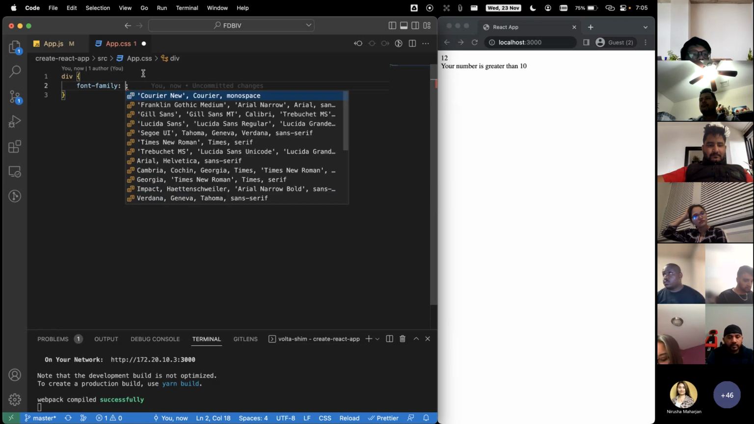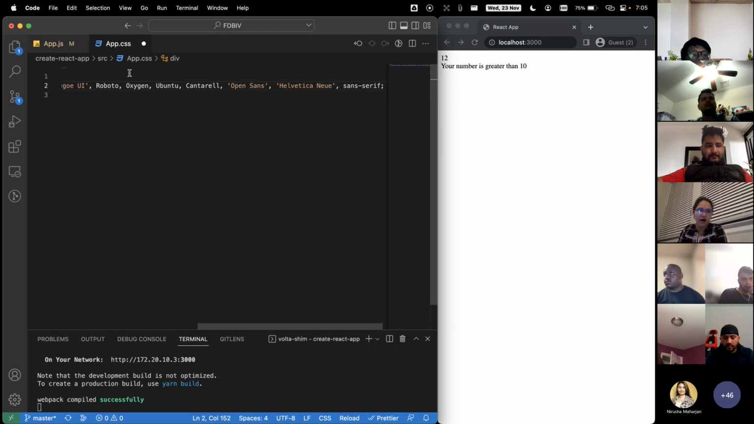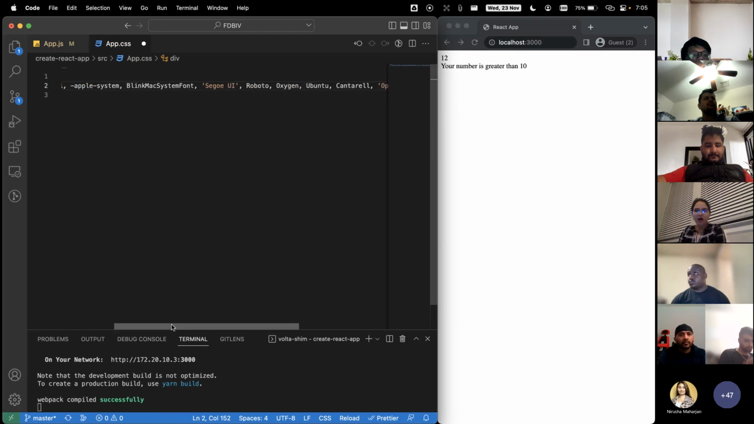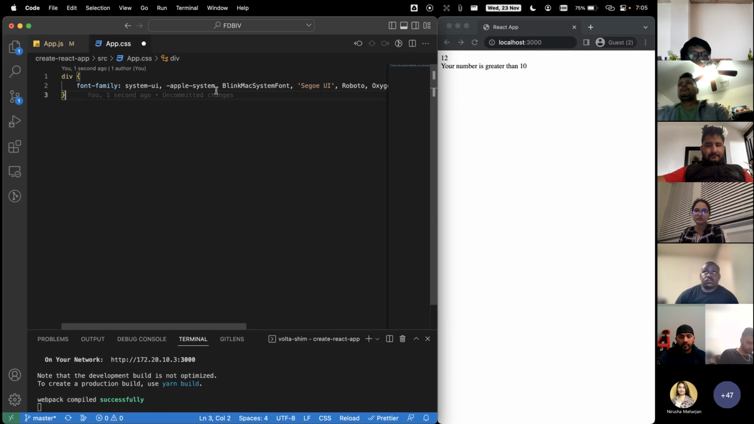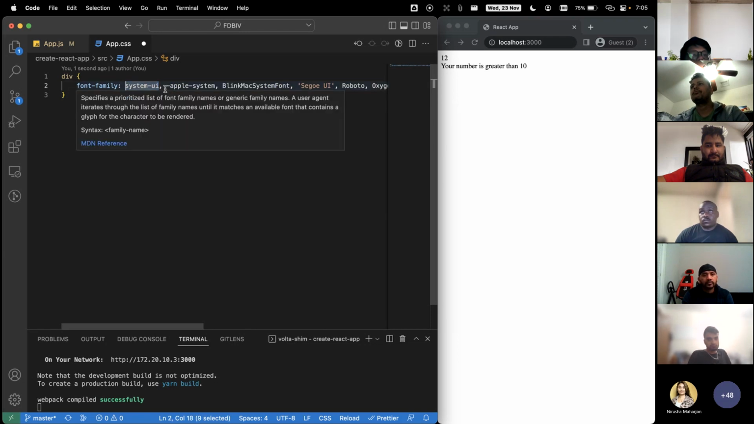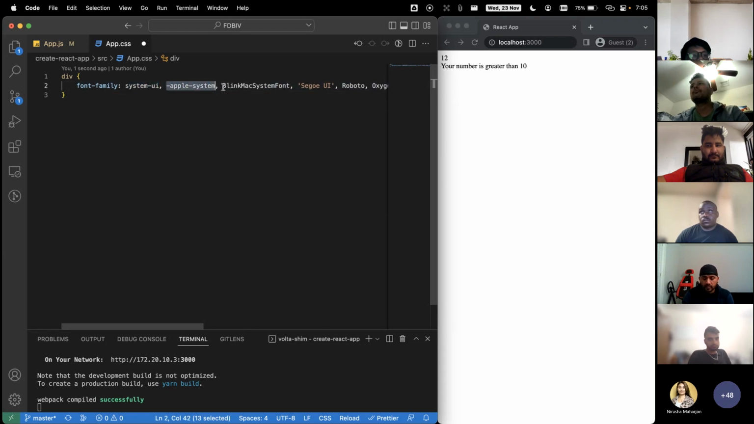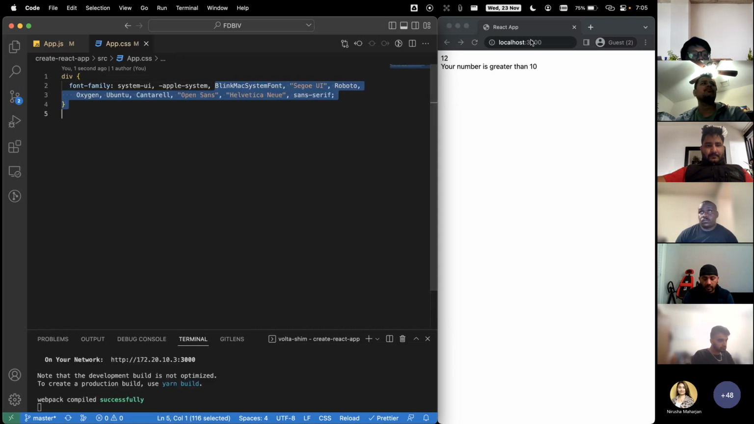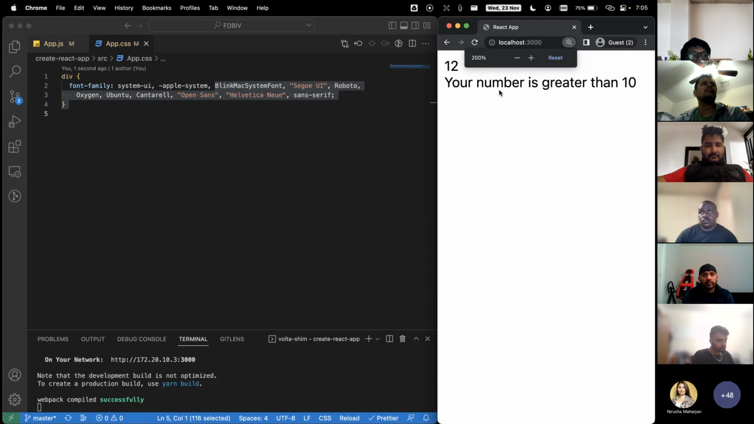Why is that the case? Let's see. For example, mostly you will see on the Apple device this kind of fonts, like many fonts are written. System UI, Apple system, and many other fonts. These are called fallback fonts. First, it will try to use this font. If that is not available, it will try to use this font. If that is not available, it will try to use other font as well. Now, if I save it, you can see our font changes on the right.